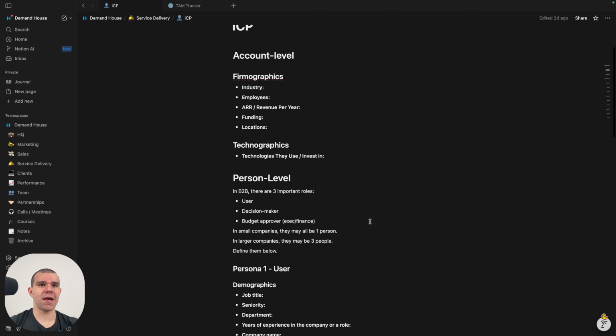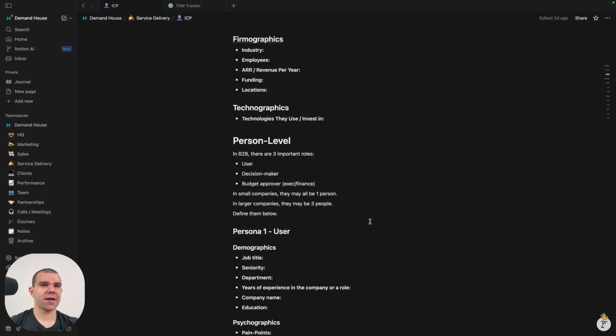And then on the person level, there's going to be typically three people. There's going to be the user of the tool or the software, the decision maker, and the budget approver. And in small companies, they can be one person, right? But in large companies, there can be three people. Sometimes they have multiple users. You could have 10 people, for example. But typically, you're probably going to have one or two for small companies and three or four for some large companies.